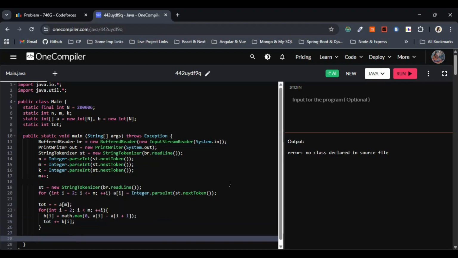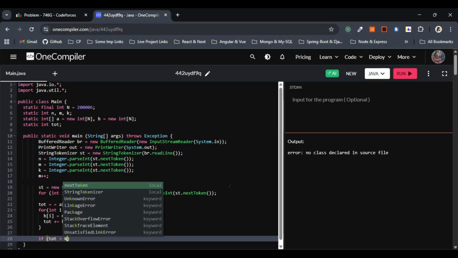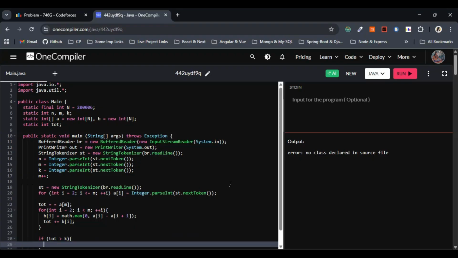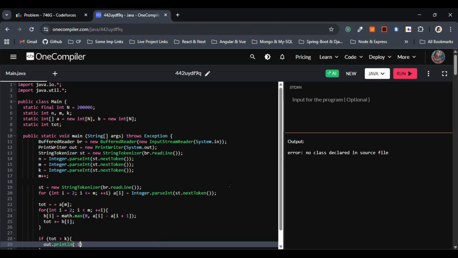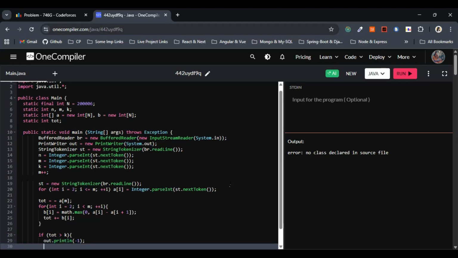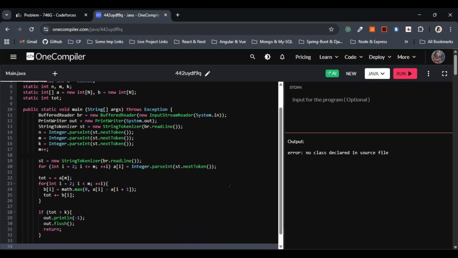Let me come out of this one entirely. Now, if the total leaves exceed the k, then it is impossible according to the criteria of the question, right? So I'll go with if total is greater than k, it shouldn't exceed, right? If it exceeds, then it is impossible, and then we have to print -1. They have clearly mentioned in the question. So I'll give here out.println of -1. This is fine. And let me give here out.flush. This is also fine. And then we have to exit from here, so I'll mention return here. Let me come out of this one entirely.